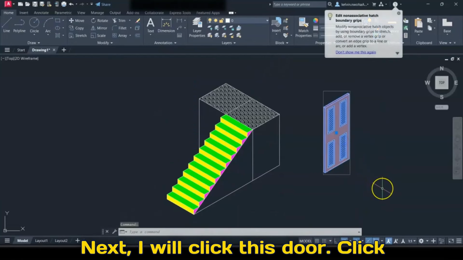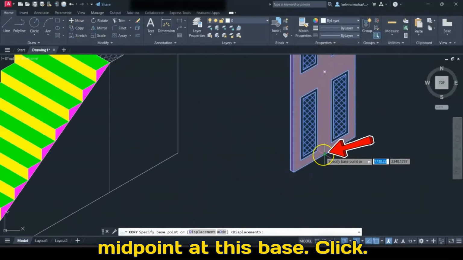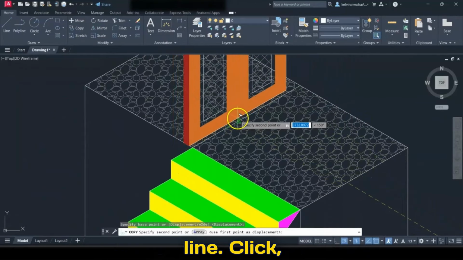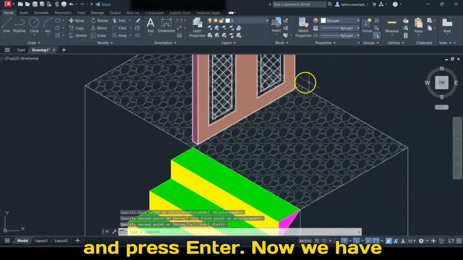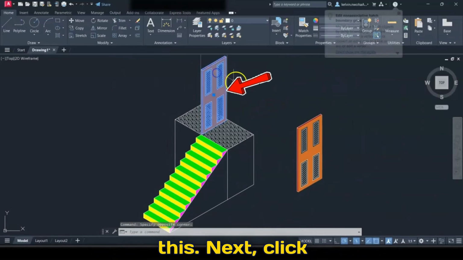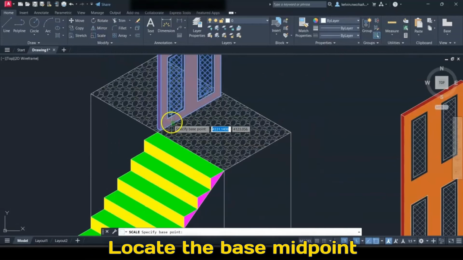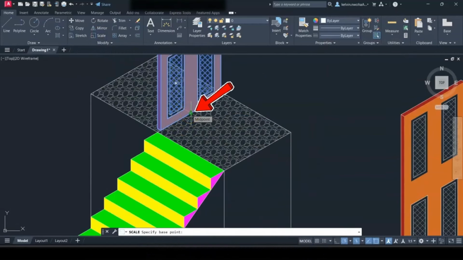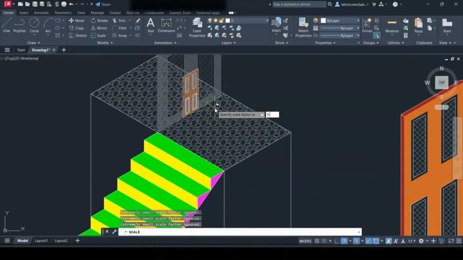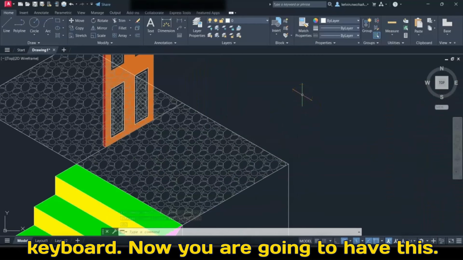Next, I will click this door. Click copy. Locate this midpoint at this base. Click and locate the middle of this line. Click and press enter. Now we have this. Next, click this door. Click scale. Click. Locate the base midpoint down here. Click and release your hands from the mouse. Type 0.5. Press enter on the keyboard. Now you are going to have this.